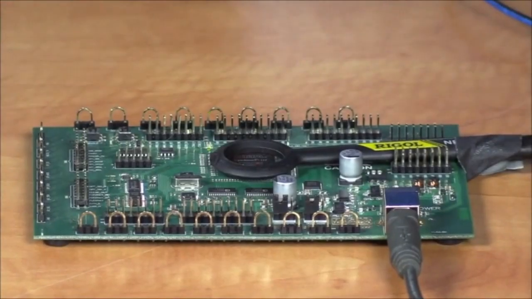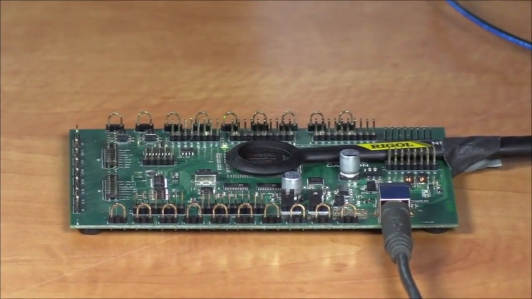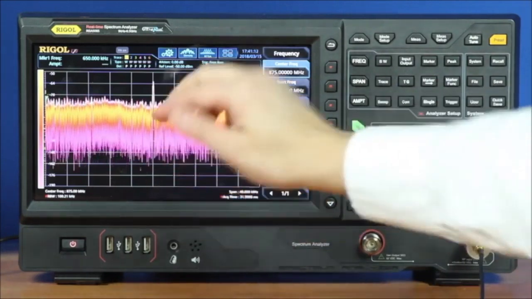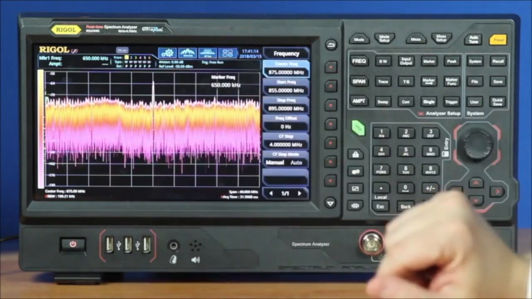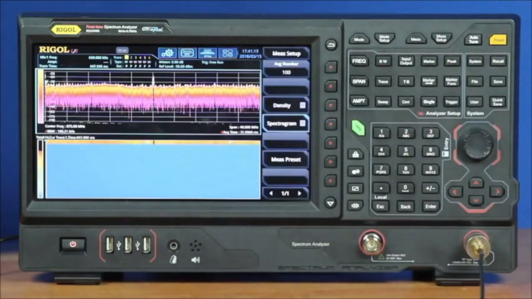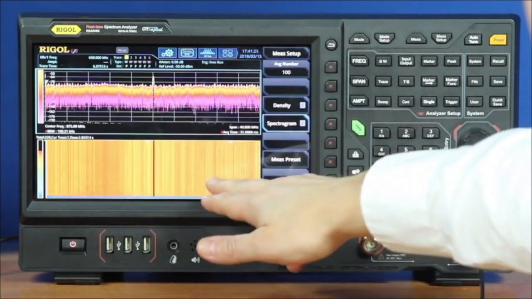So here, for this radiated debugging test, we're going to use the near-field probe close on our device to look at some subtle effects and changes. Now let's look at the spectrum analyzer. Here we're focused on the 40 megahertz band, right around 875 megahertz. That's the 7th clock harmonic. We're going to use the spectrogram display. This allows us to see the waterfall chart, or really the changes over time.